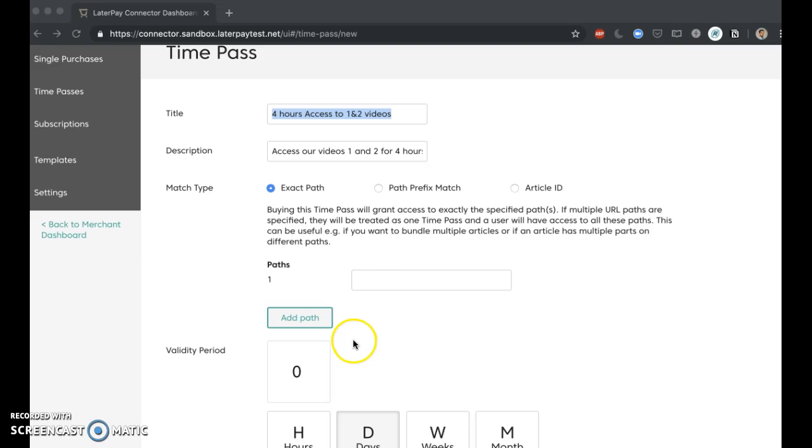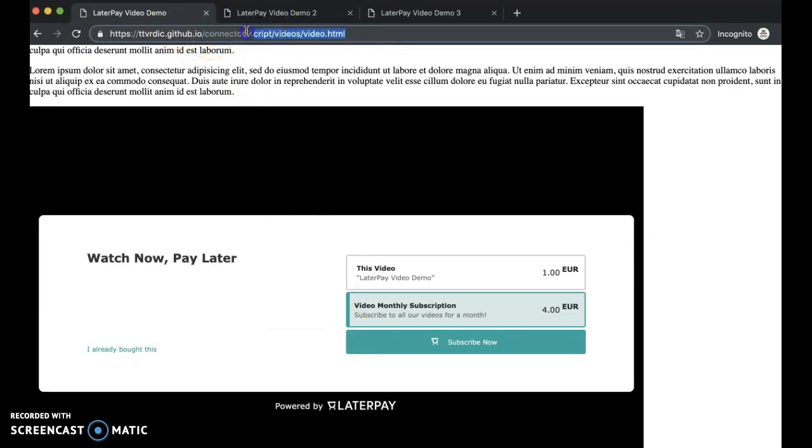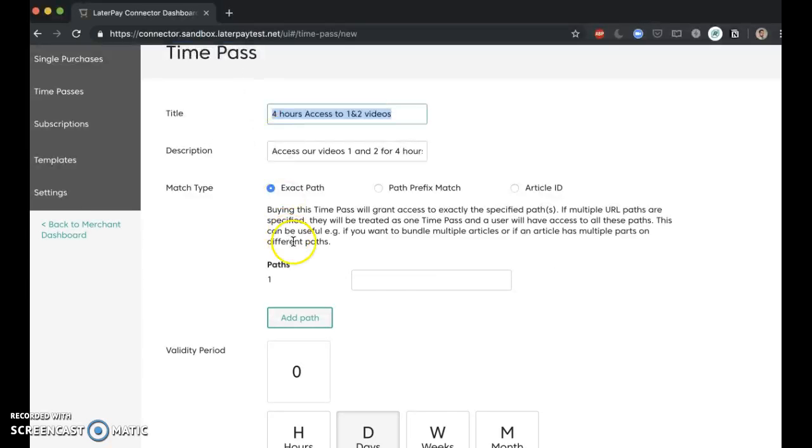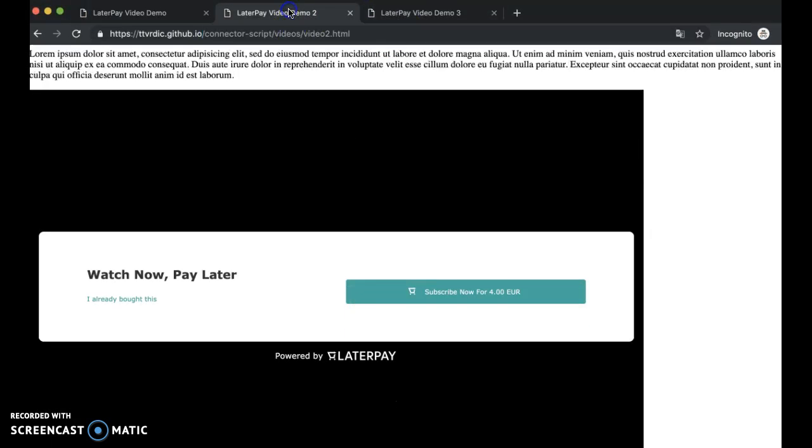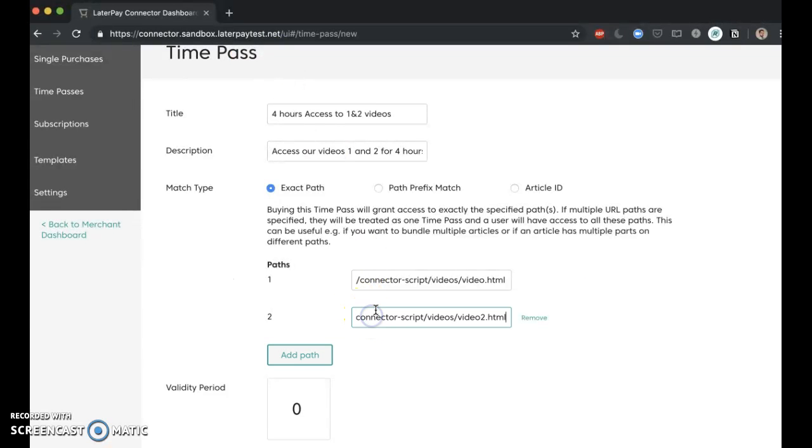Let me just show you what I mean by that. So you need to take the exact path of this video, copy it, put it in here, and then click on Add Path. Now, of course, here you would put the path of the other video which you want to include in the time pass. Let's just include video 2 or the bunny video in here.